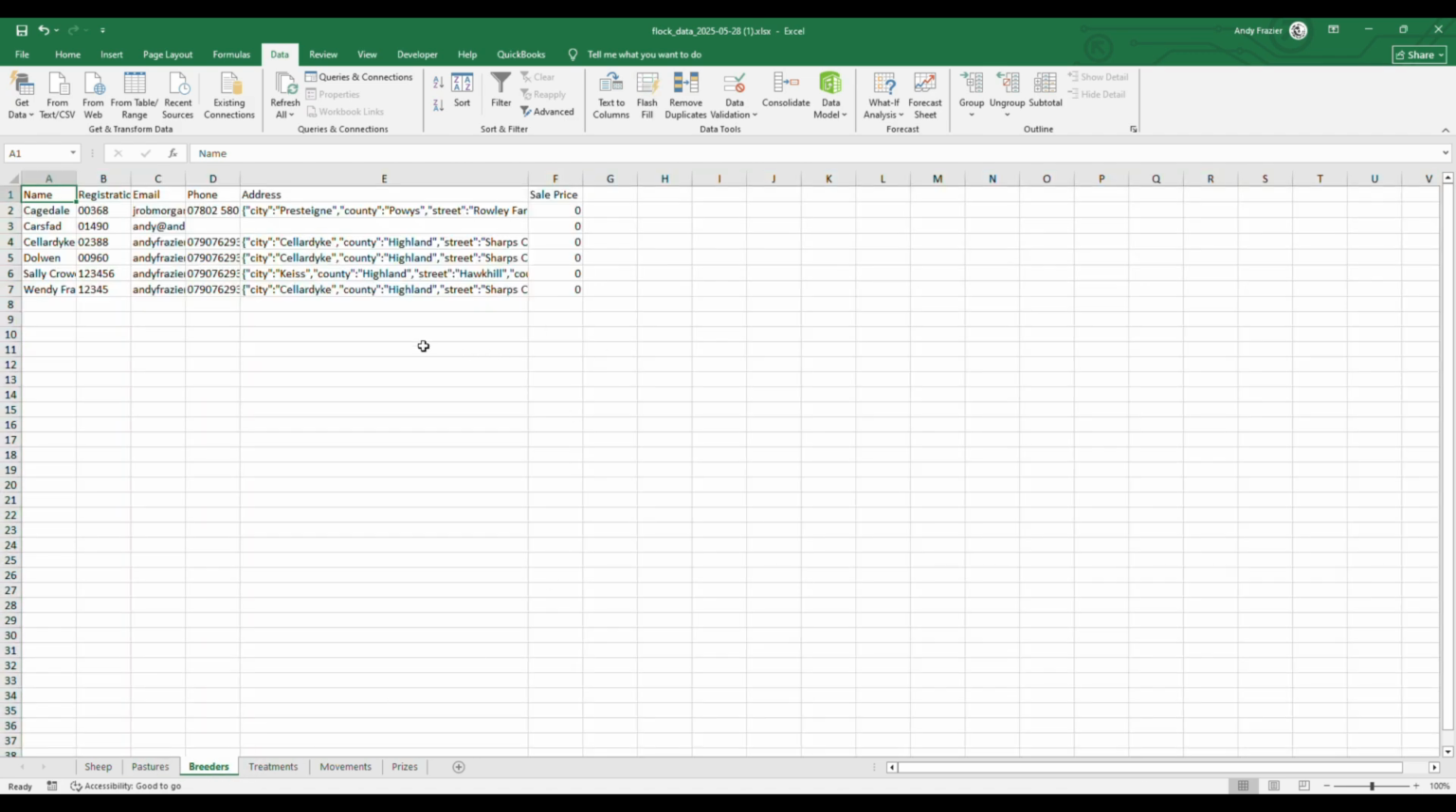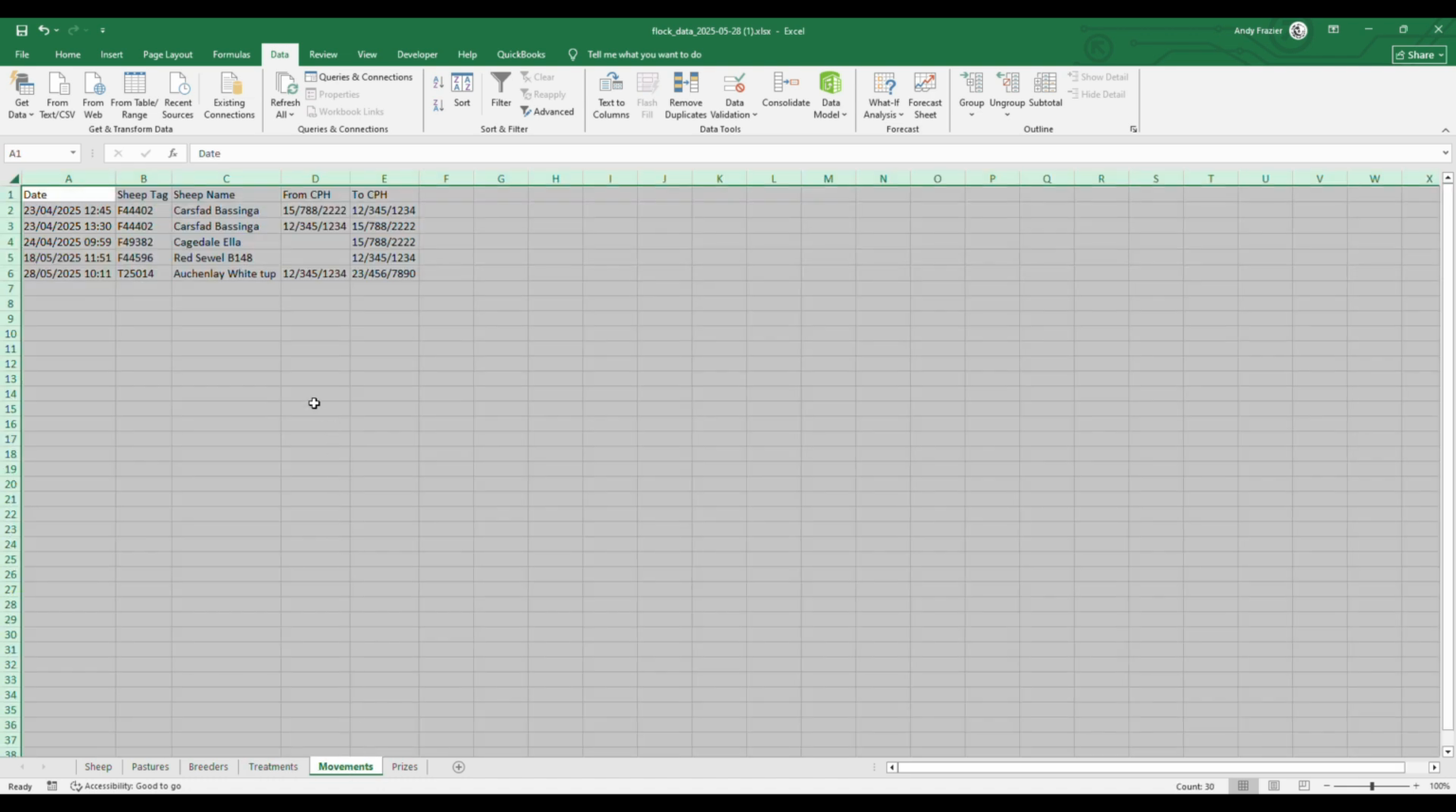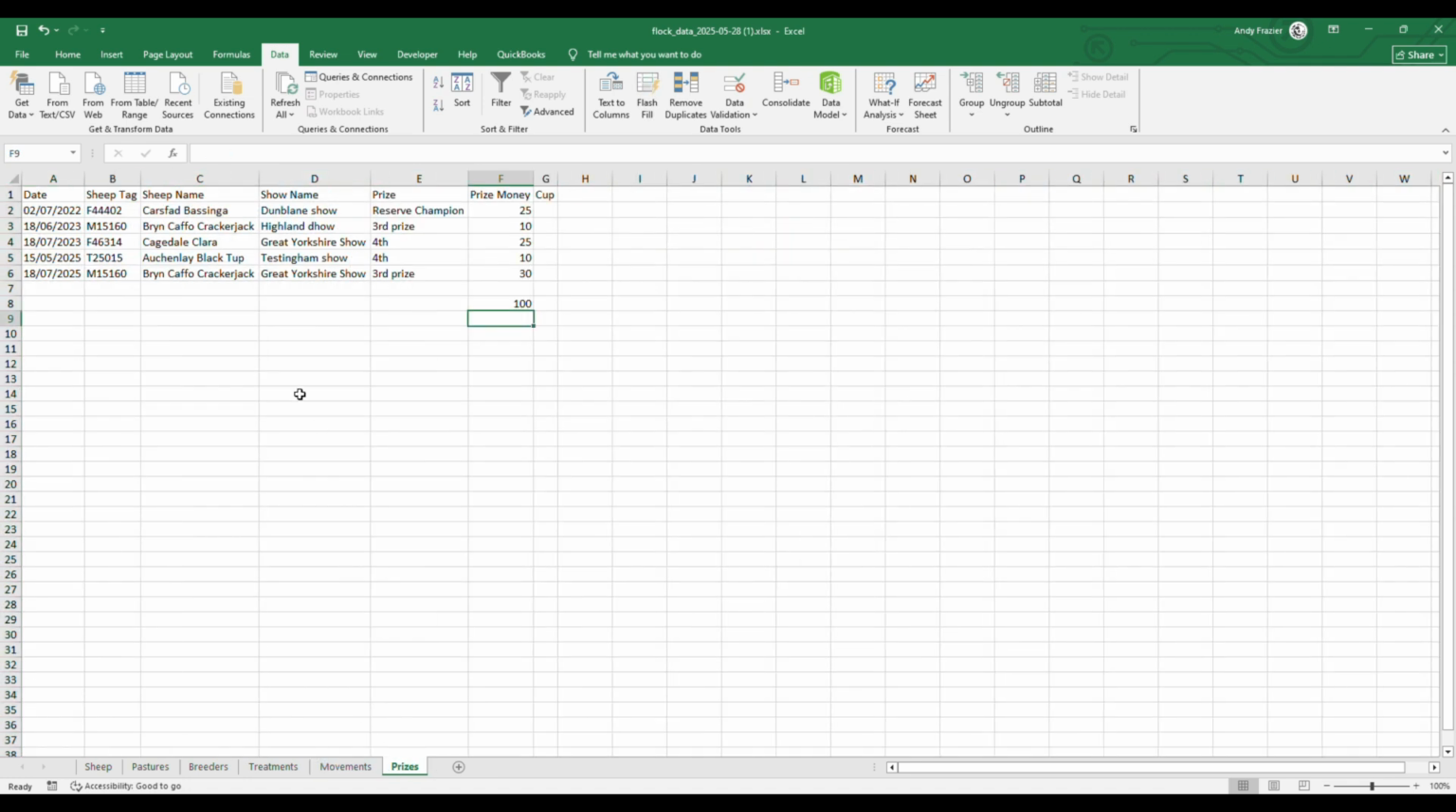Everything else that you've used or put into this software program will be exported into one simple place. And of course you can manipulate that data as well. You can go in and sort and search and even work out how much prize money you've won, how much you've sold the animals for, and total it up by using the simple functions that are there in Microsoft Excel.